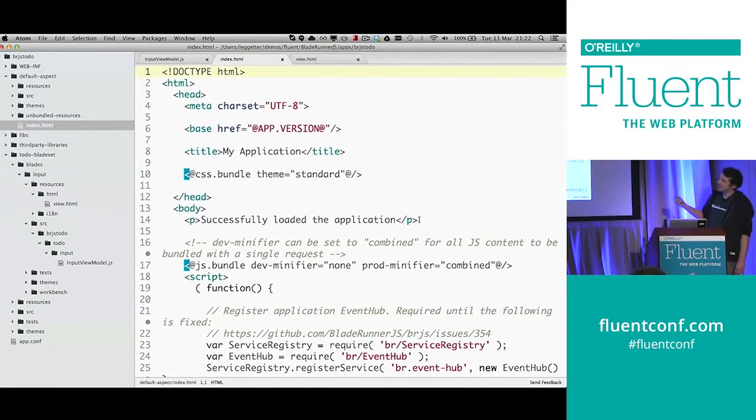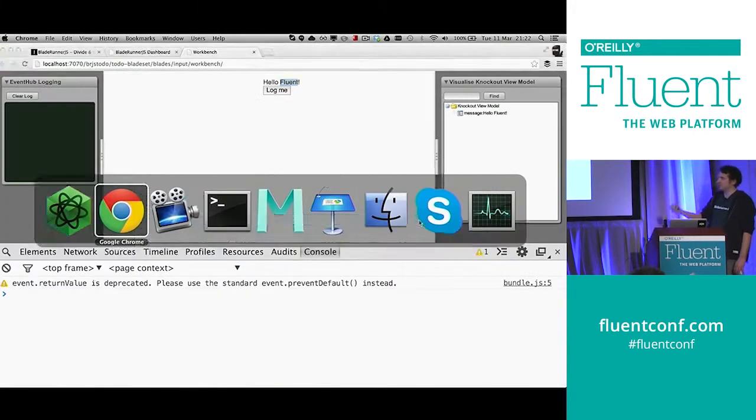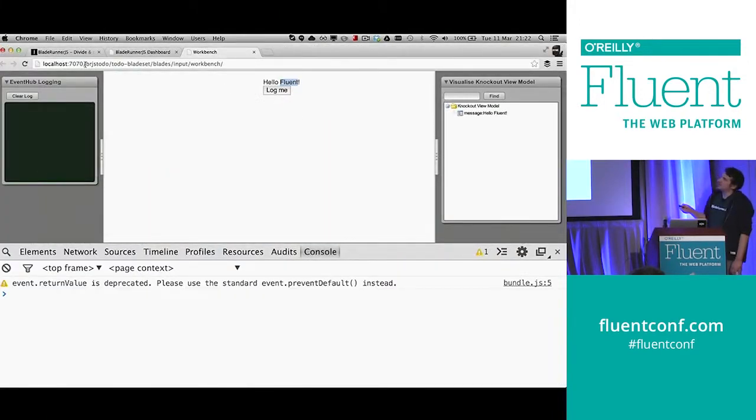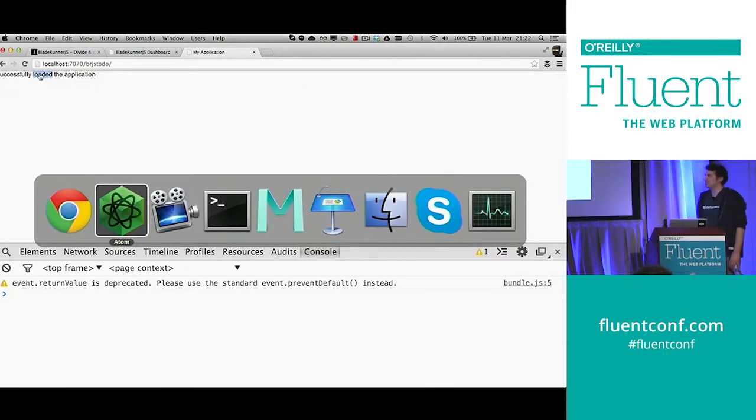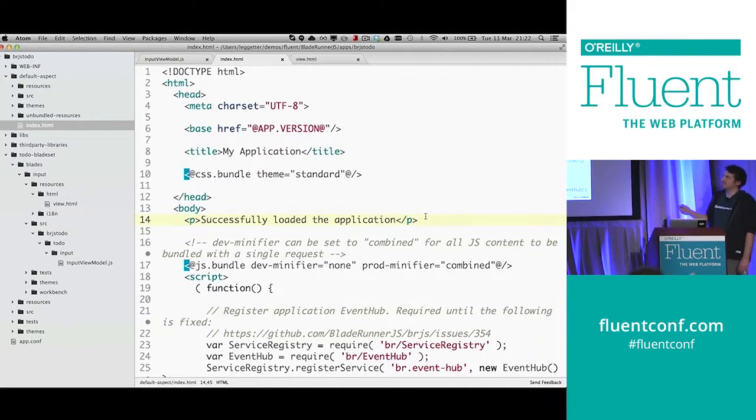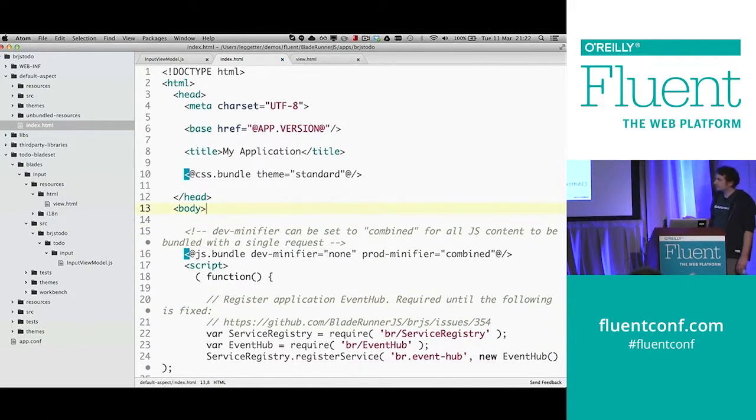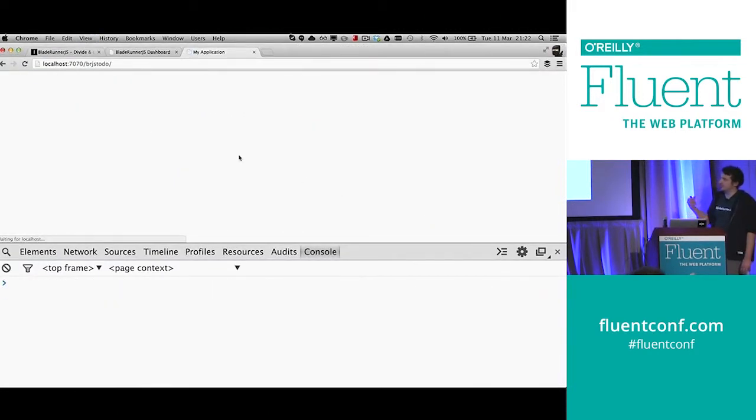We're going to go into this index.html page. Now we've got this idea of aspects. We don't need to worry about those. It's just your entry point for the application. If I go to this BRJS to do subdirectory, you can see it just says successfully loaded the application. Now if I delete this, just to prove we're in the right file, and I go back to the browser and I refresh, we can see that that's changed.